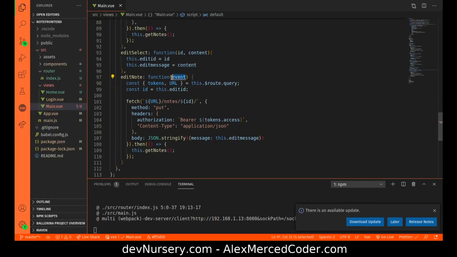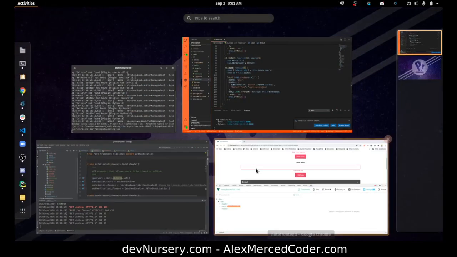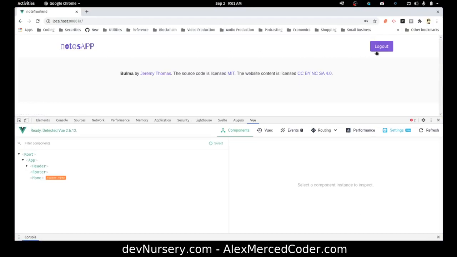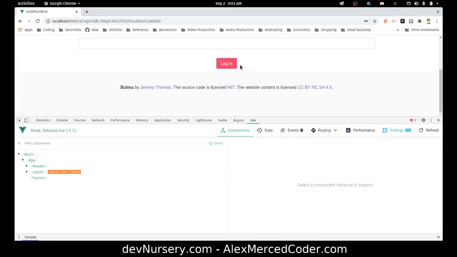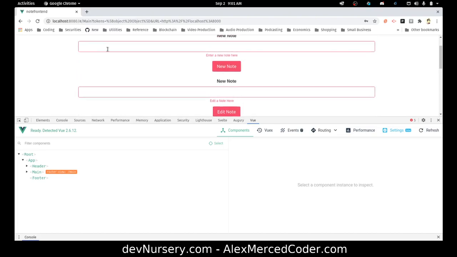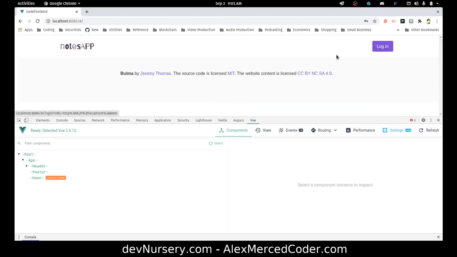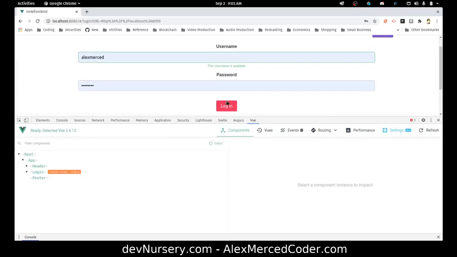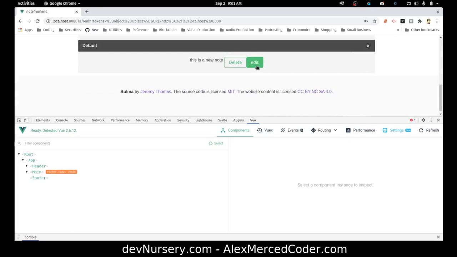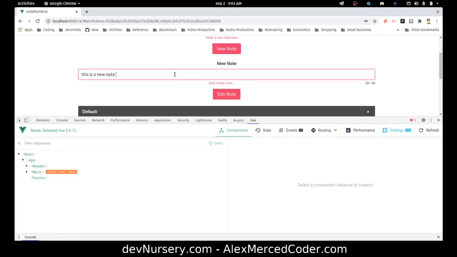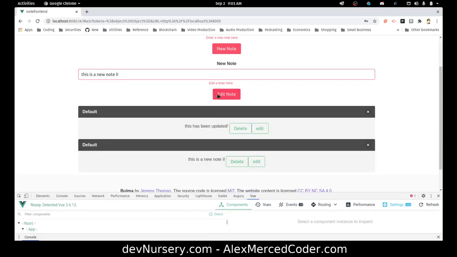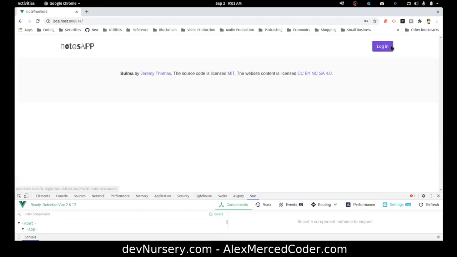Okay. So now we should be where we need to be. So log in. Oh, let's go back. Log out. Refresh. Log in. There we go. I will edit this one. I will say new note 2. And it works. Okay, good. So we have full CRUD functionality on the whole thing. This all works. Wonderful. So all that's left is to deploy it.